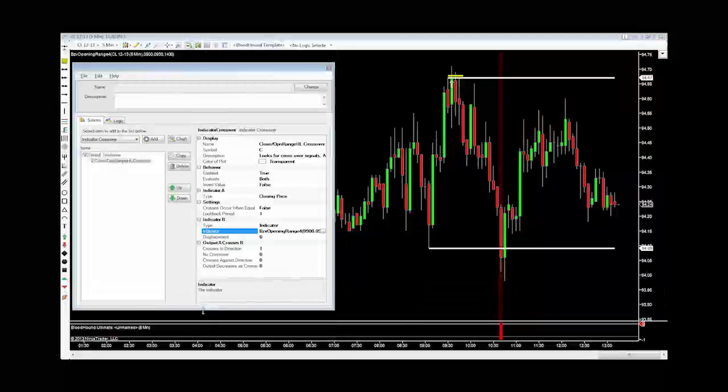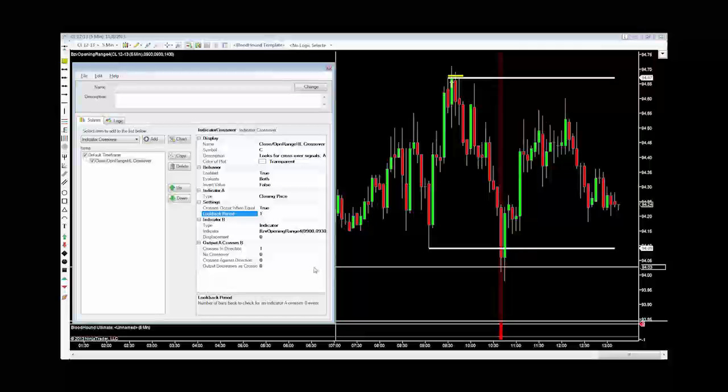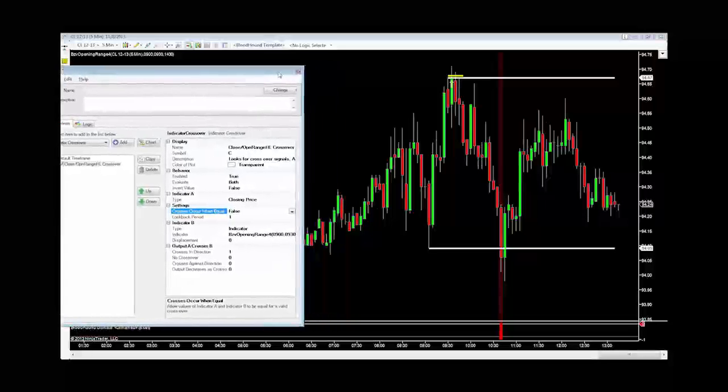Let me just go through some of this stuff. In this case, we could choose true when it crosses. So if the closing price is equal to the opening range, high or low, then we could set this to true and it would signal a breakout. But let's just keep that false for now. That's as simple as it is. That is pretty much it.